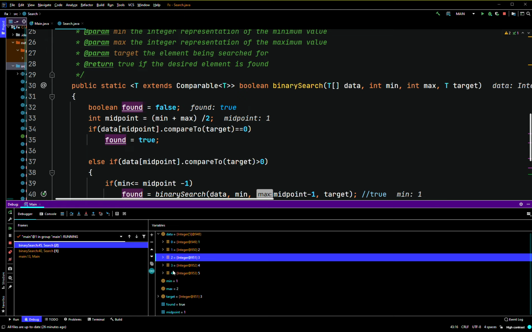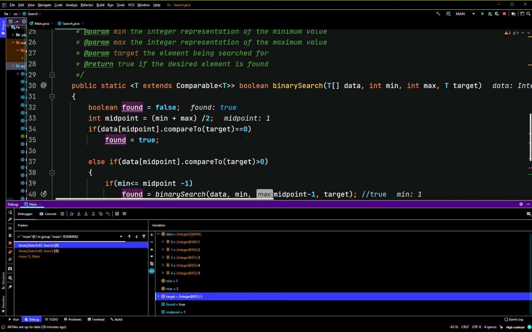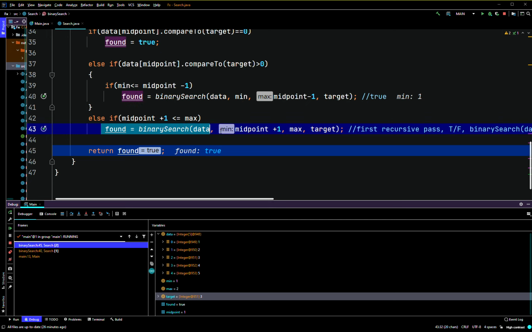So if data of array index midpoint, which is 2, index 2, which is the value 3, so if 3 compareTo target, which is 3, equals 0, it's equal, they're the same. That should make found equal true. So this found should return true. So that's why it's saying return true, because that's what it was asking.